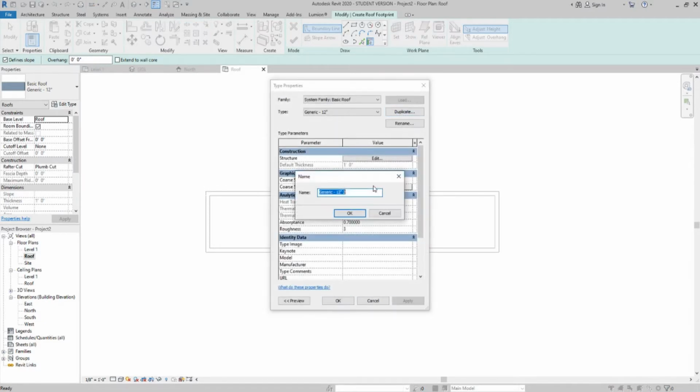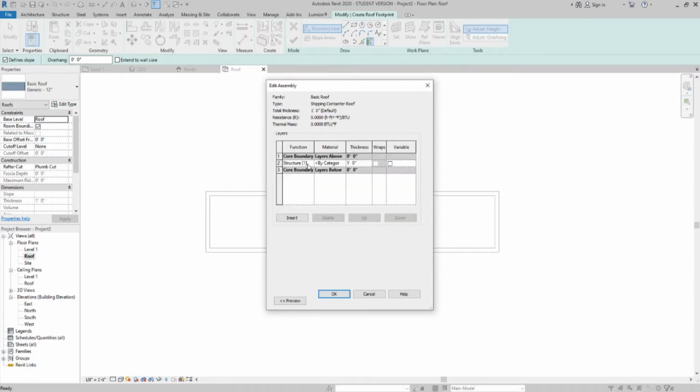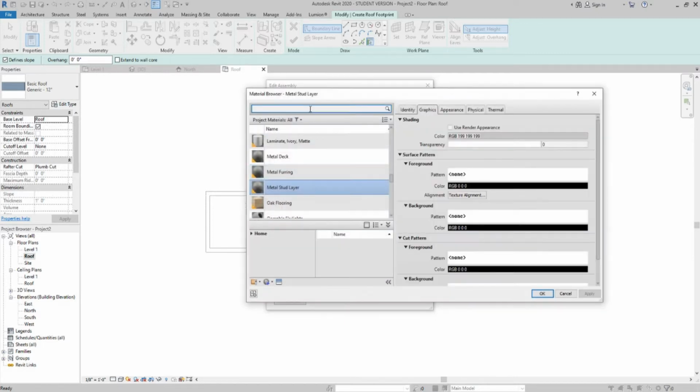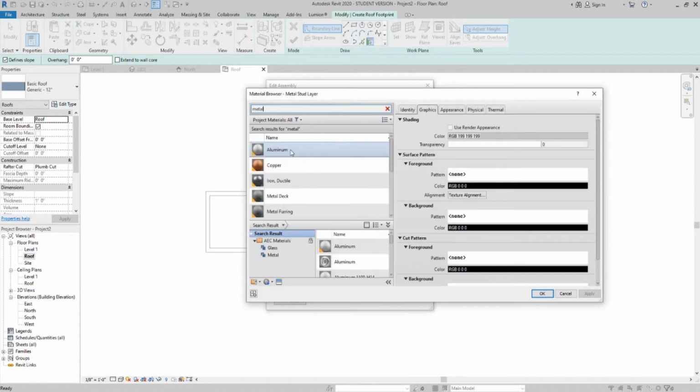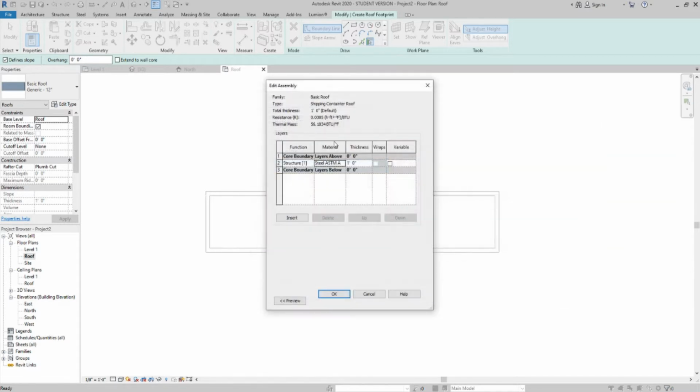I'm going to say duplicate. I'm going to call it shipping container roof. The structure itself, I click on Edit. For function, structure, it's going to be metal. And then the thickness of that, I made it a 1/2 inch. You can double check what specs you want for that. Then I'm going to go to Insert. I'm going to move it down, and inside of that we're going to do our thermal insulation.